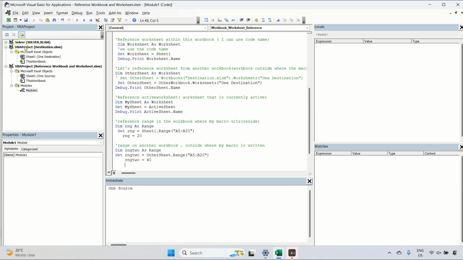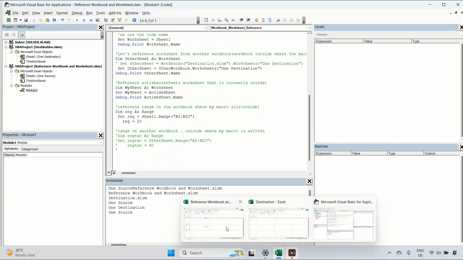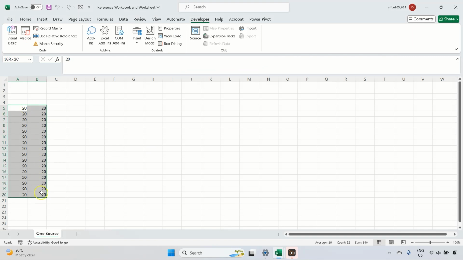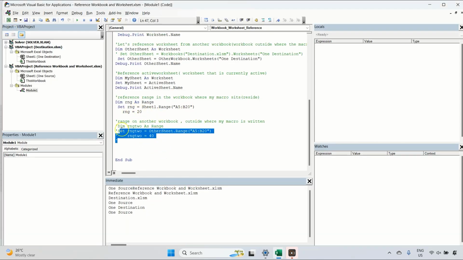So I've not run this macro yet. Before we even proceed, let's run the macro to test it. Now if I go back, I'll be able to see 20 on A5 to B20. So that's from this one. Now we're going to uncomment this section, and we are going to populate 40 onto the other sheet.